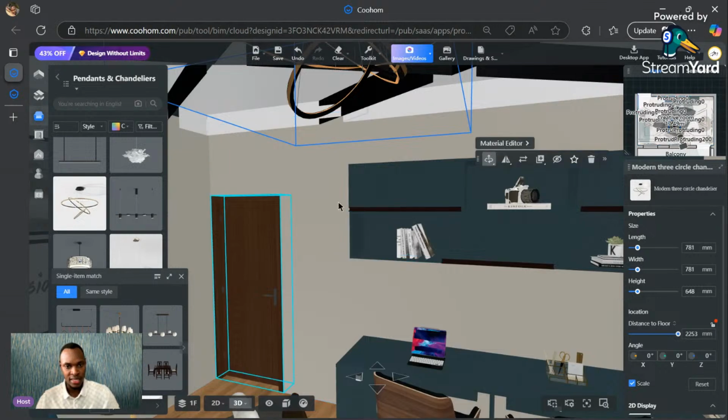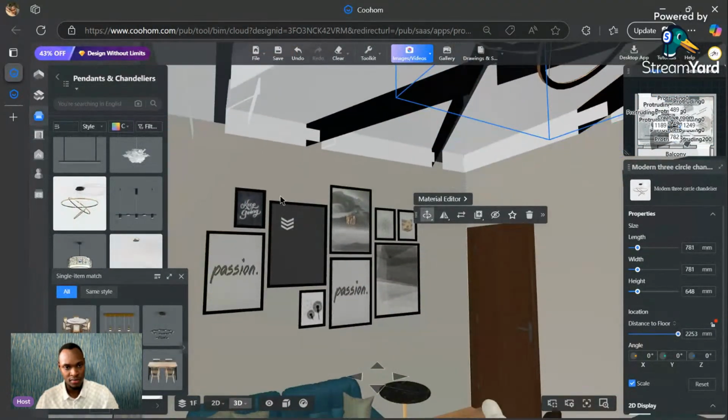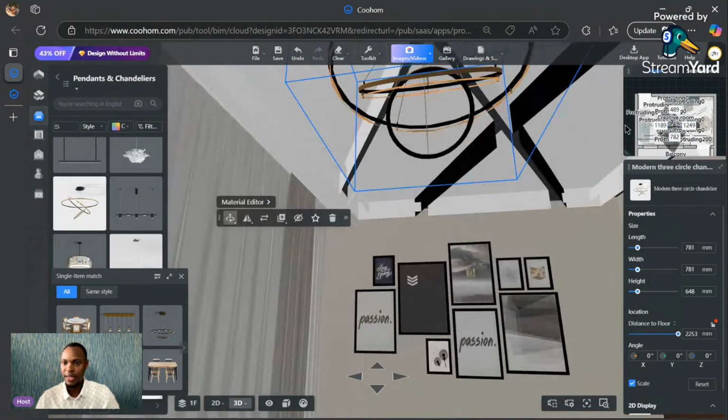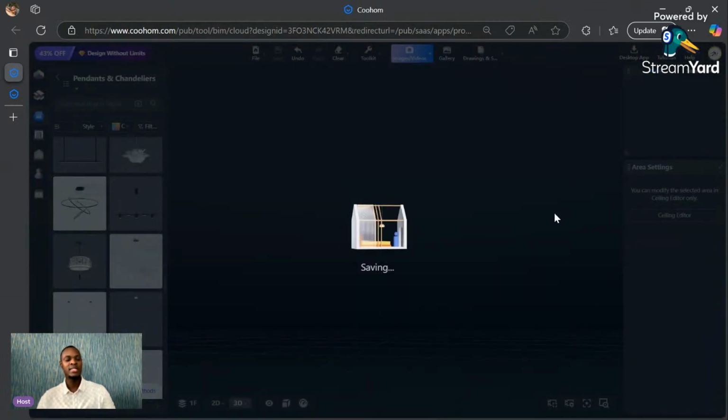So very quickly I can come back to my 2D. What's happening here? Let me just check on my ceiling editor.